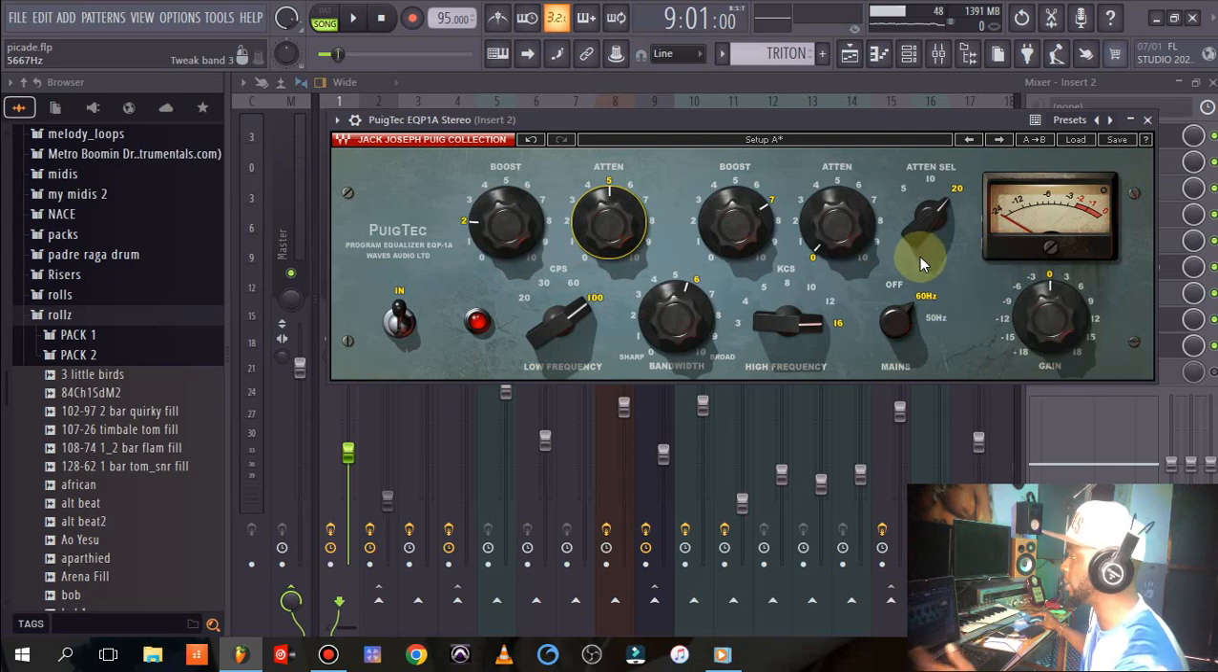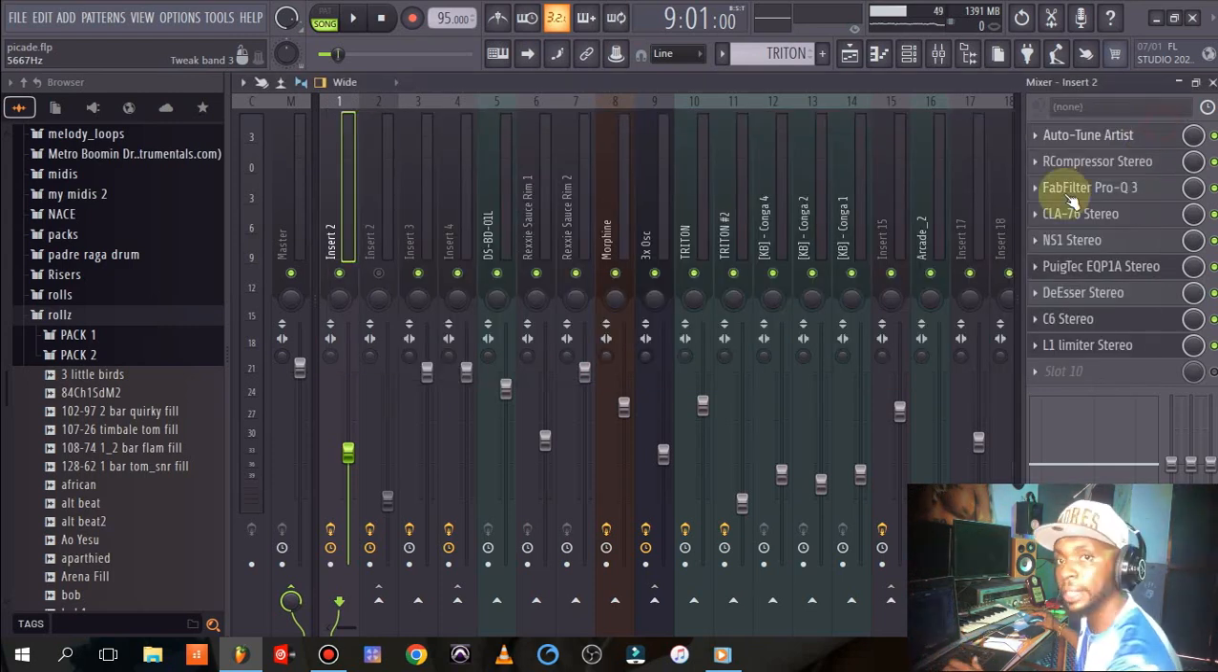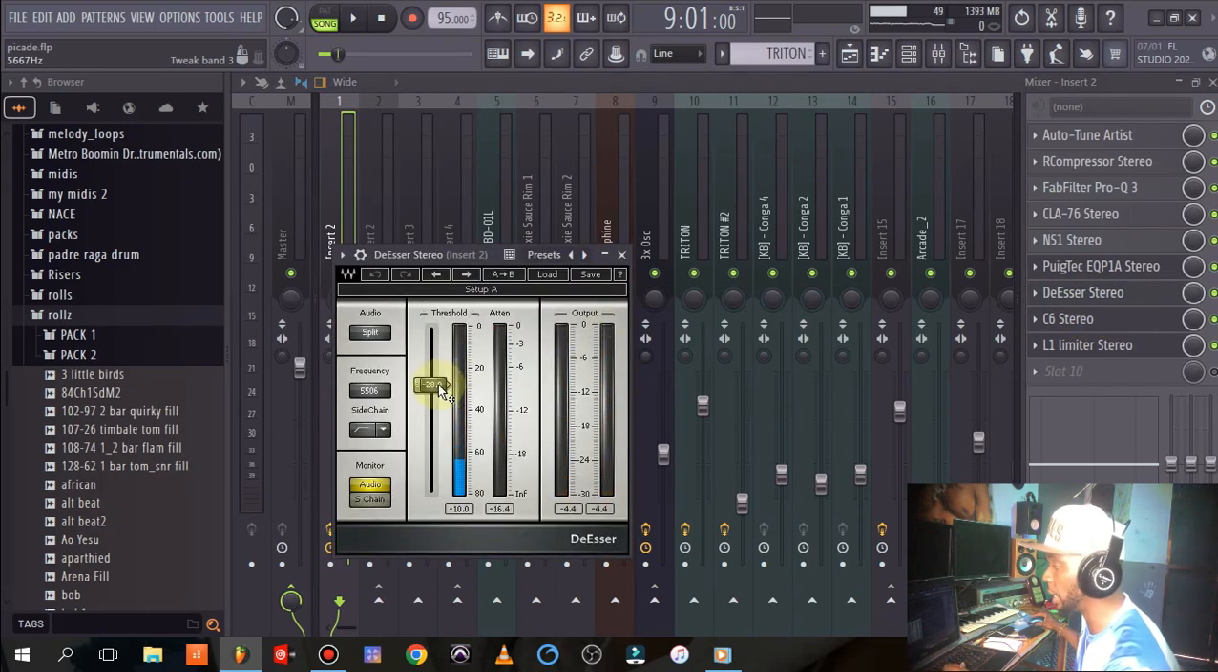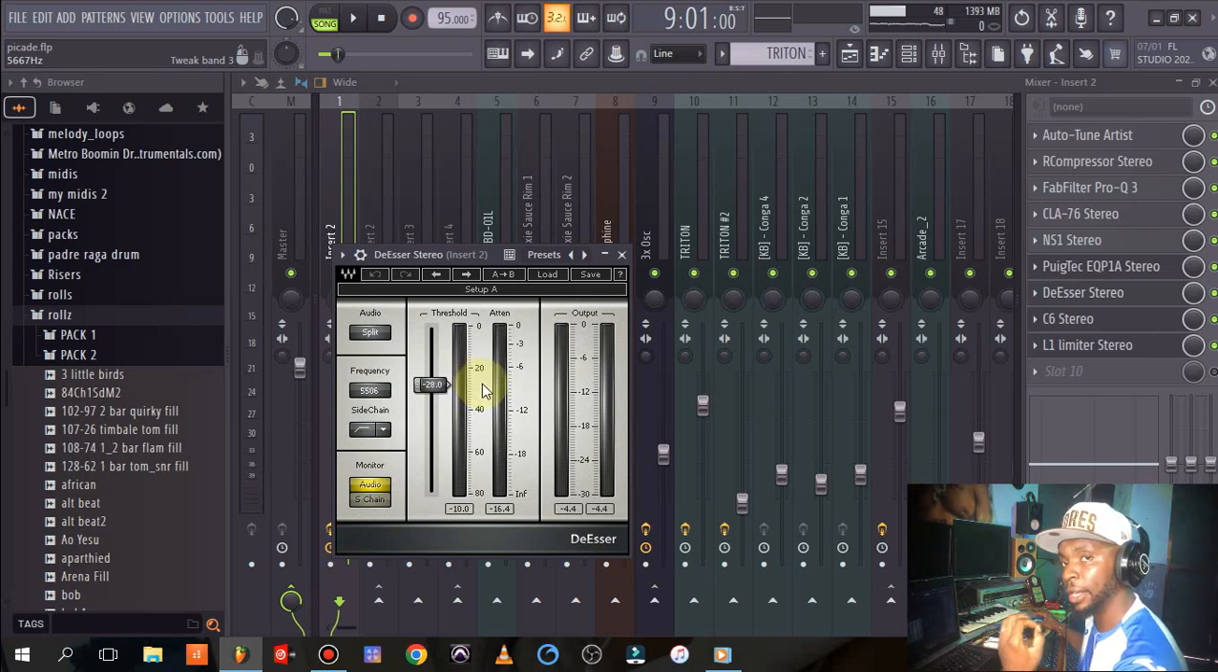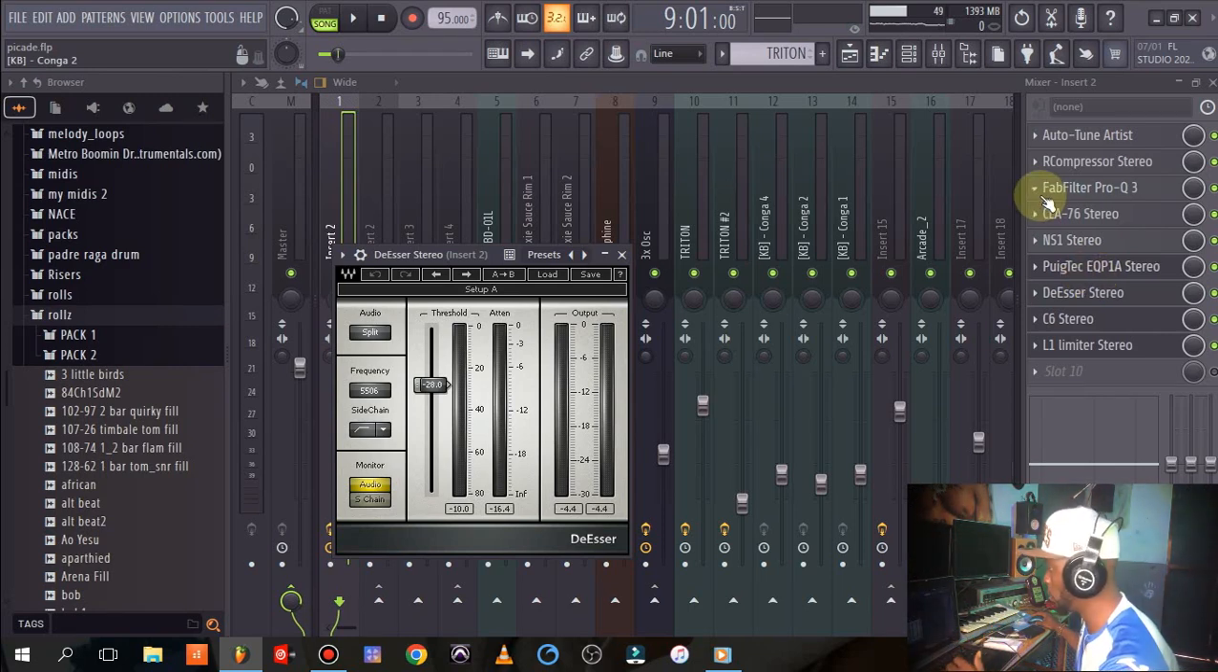And then the attempt cell is around 20. So that was what I did with this. One of the things I did was to use my DSR. As you can see, I just set it to negative 0.28, just to remove those harsh high frequencies that were coming in. That's possibly from the Pre-Tech EQ, whatever it is.